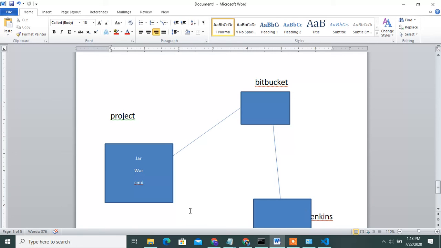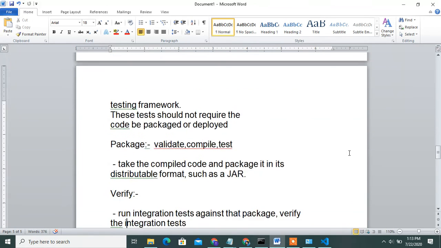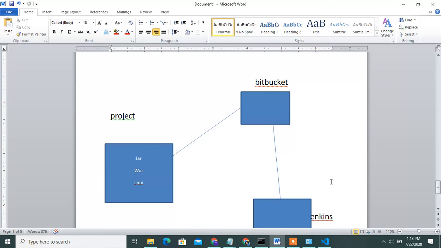Okay, bye guys. Let me explain it tomorrow also, what is the full scenario.